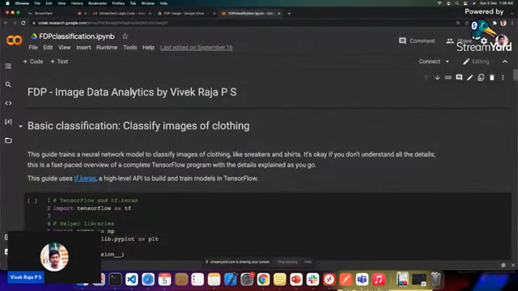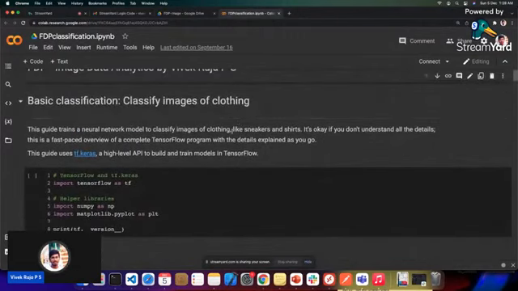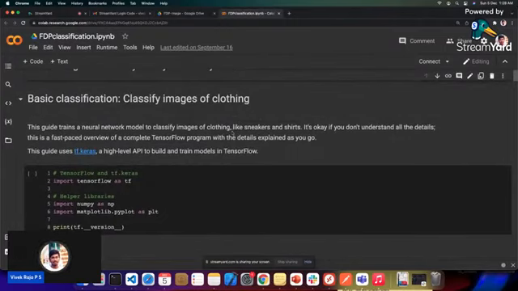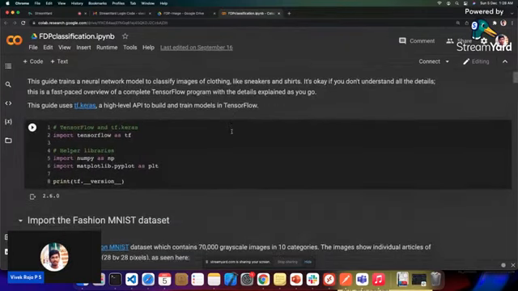In this, what we're going to try to do is a basic classification. We will try to classify images of clothing. This is the problem we are going to solve, and I have already run the whole Colab so that I can save time, but you can always take the source code and run it whenever you're free. This is actually a guide to train a neural network where we're going to classify clothing like sneakers, shirts, trousers, and so on. And we'll use TensorFlow for that.